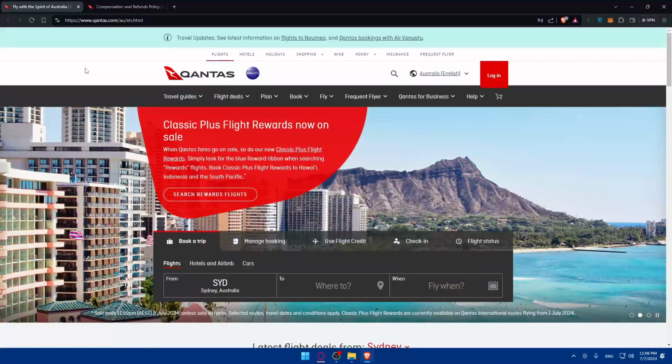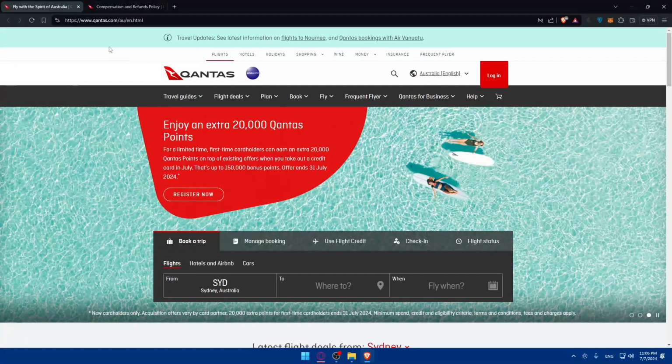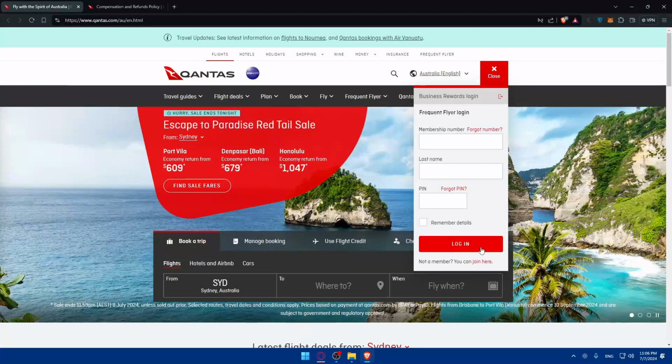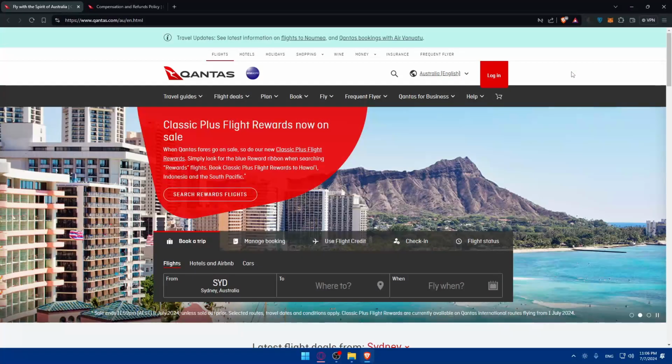If you are very sure that your ticket is refundable and you just want to know how to cancel it, basically just go to their website in the URL section, qantas.com. Click on login to log in to your account. Once you log in, click on your profile and you'll find My Trips or My Reservations. Click on that.